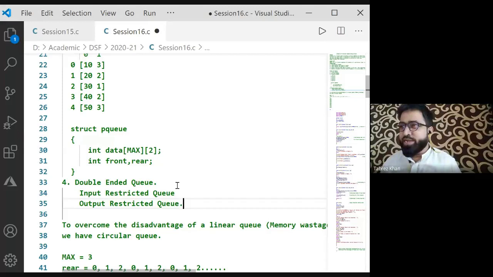Okay, so your double-ended queue is a queue in which the data can be inserted or deleted from both the ends. So you can insert and delete the data from the rear end, or you can insert and delete the data from the front end. And then in a double-ended queue, we have two types: one is called the input restricted queue, another one is called the output restricted queue. In an input restricted queue, input is restricted. It means that output can be done from both the ends.